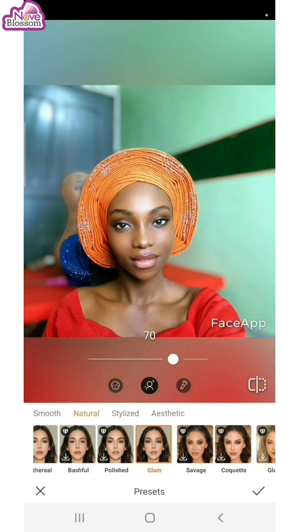For the sculpt, look at the difference. You can see my nose increasing when I take it to 0. Okay, I'll take it to 82. I'll take it to 72. I'll be leaving them at 70.